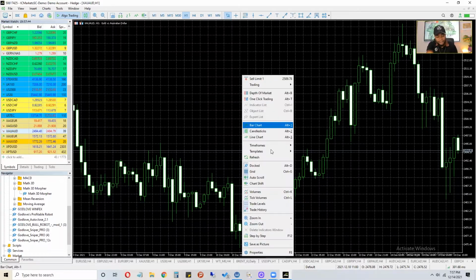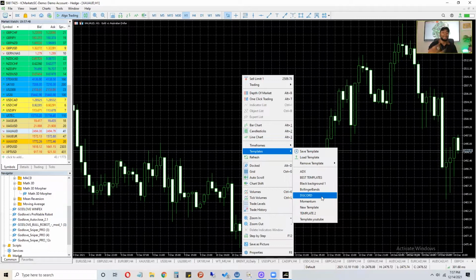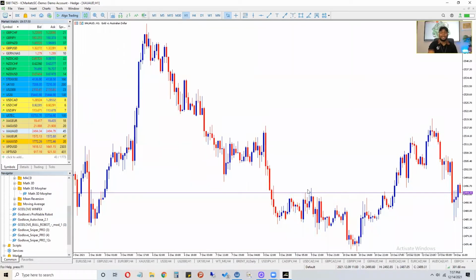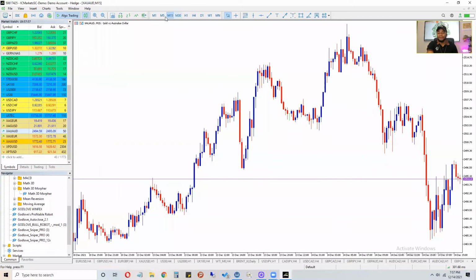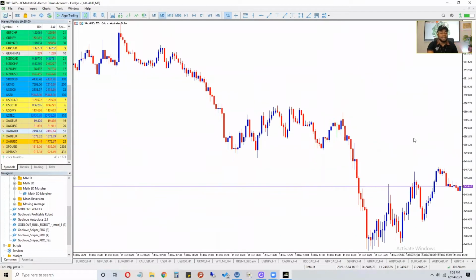You just right click on the screen, you go to where they say template, and we have this code right there, or any name you were able to save it. Boom. That is the same chart. Everything is already changed. Now we can start drawing our levels. We can start doing everything we want to do. Even if we want to scalp, the same thing is already there.